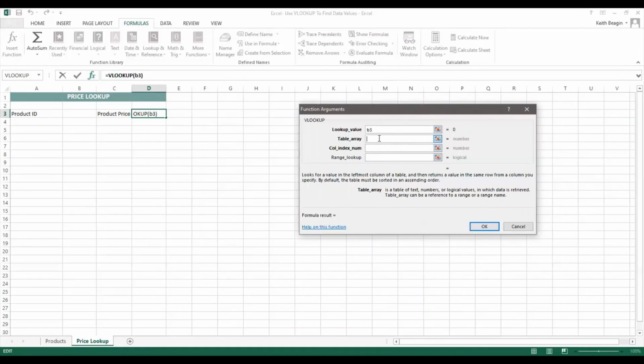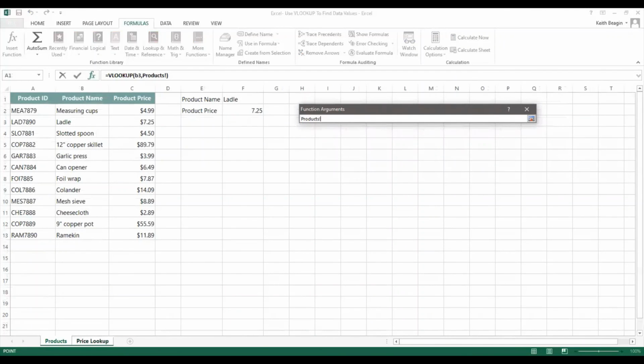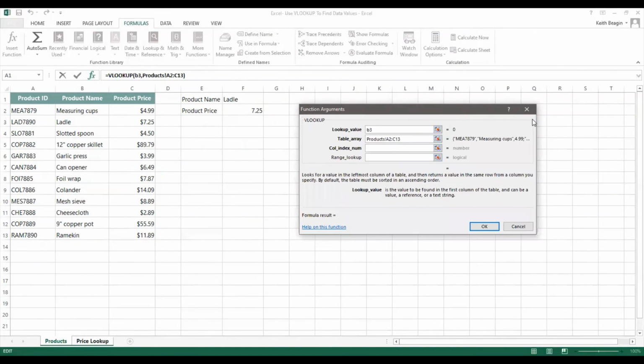Now I'm going to click in table array. This time, the table's on a different worksheet, but the steps are very much the same. I'm going to click on this little button here to collapse this, get my select cursor. I'm just going to come down here, click on the products worksheet, and then, remember, I'm going to start with the leftmost column, so I'm going to select A2 through C13, and then I'm just going to come back over here, click on this button to get my dialog box back, and there we go.